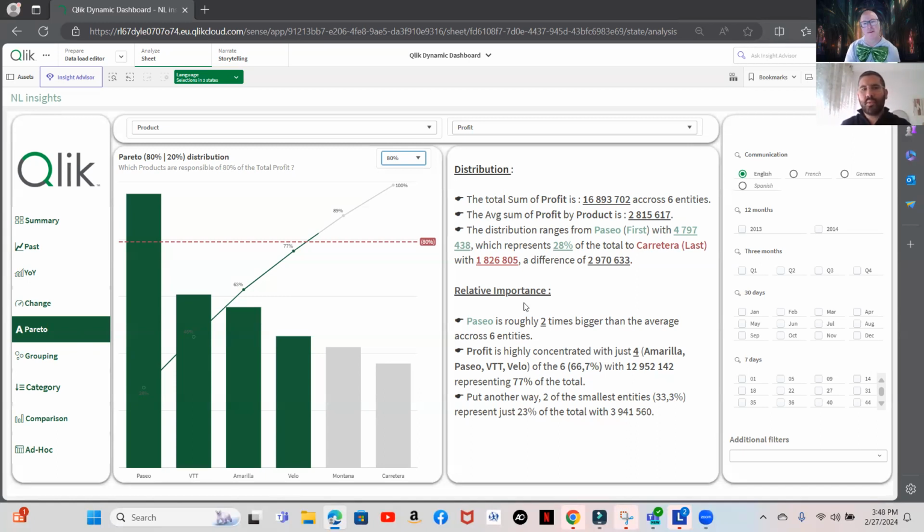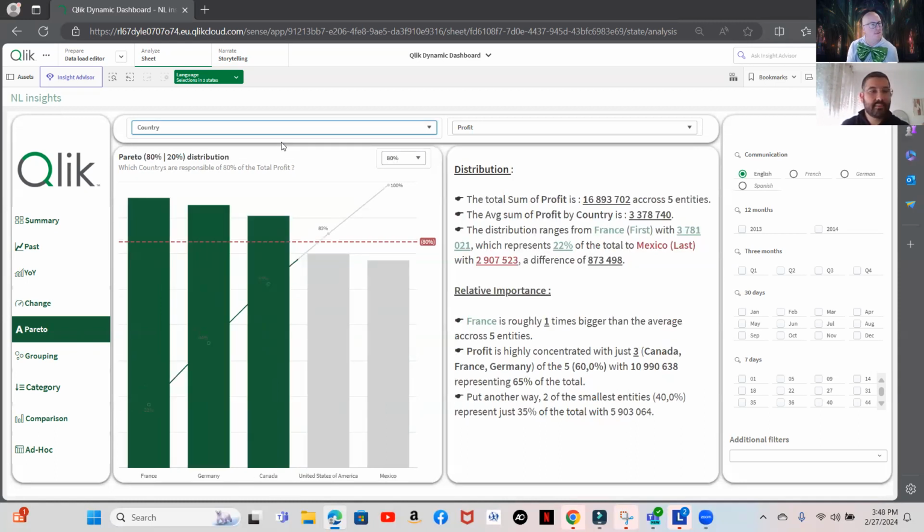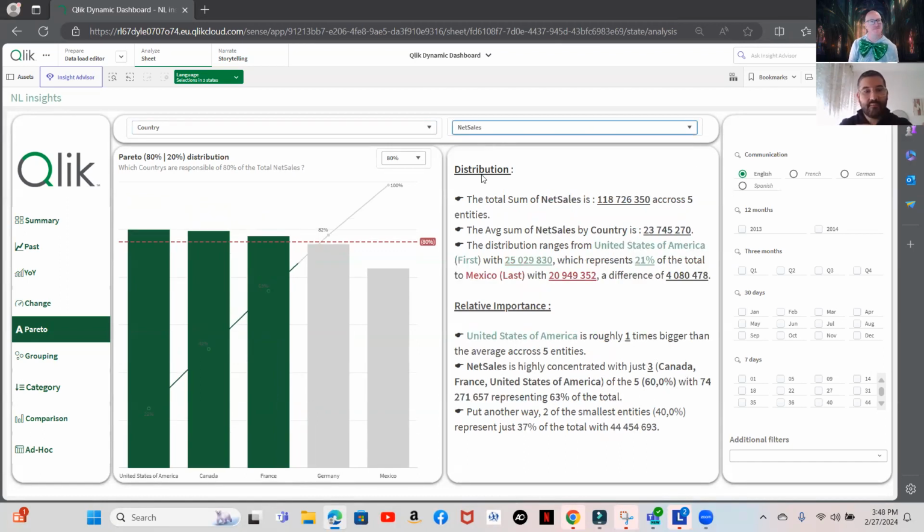Put another way is the other thing. But if I don't want to focus on product, I want to focus on other things. I want to focus on country. You have it. If I want to focus on country, but not with profit, with net sales, you have it. And you have the Pareto that changed. You have the narrative that would change and adapt to your selection.